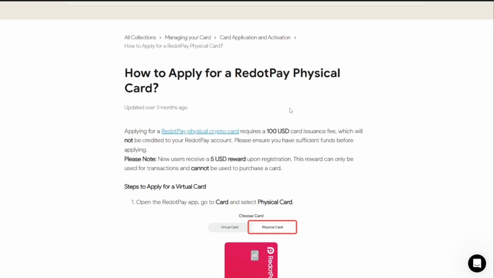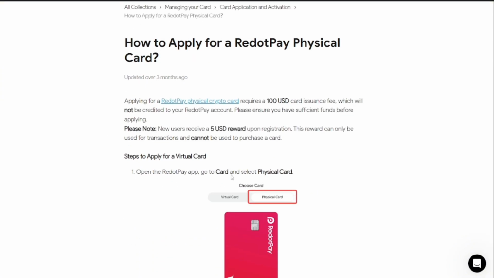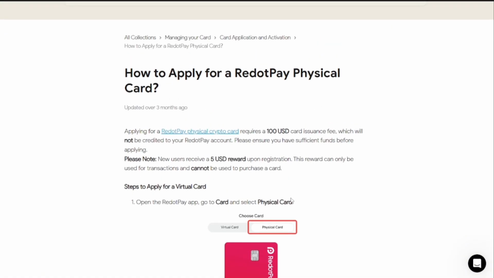Hey everyone, in this video, I'm going to show you how you can apply or order for a RedotPay physical card. I'm currently on their official website, which is helpcenter.redotpay.com. I'll just paste the link on the screen so you can also visit the website. From here, you will get the steps on how you can apply for a Redot physical card.